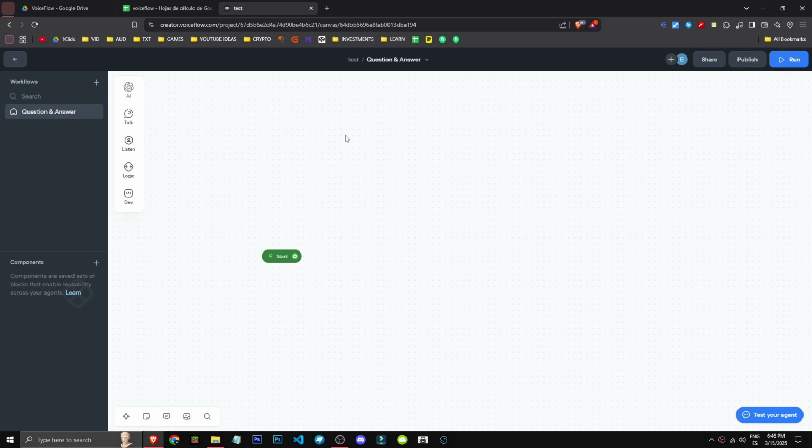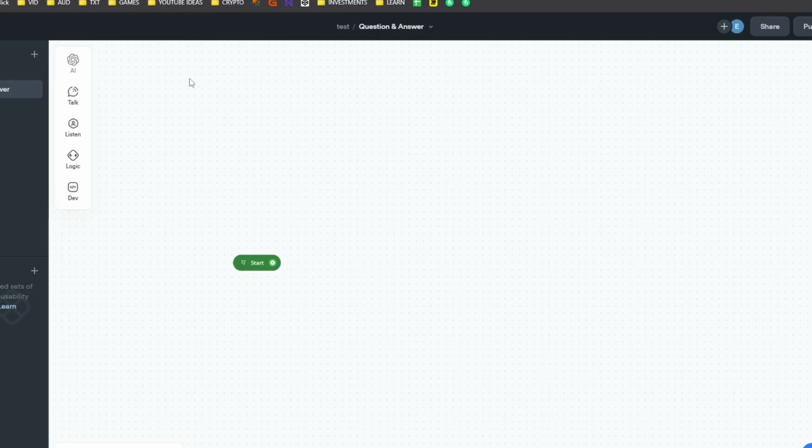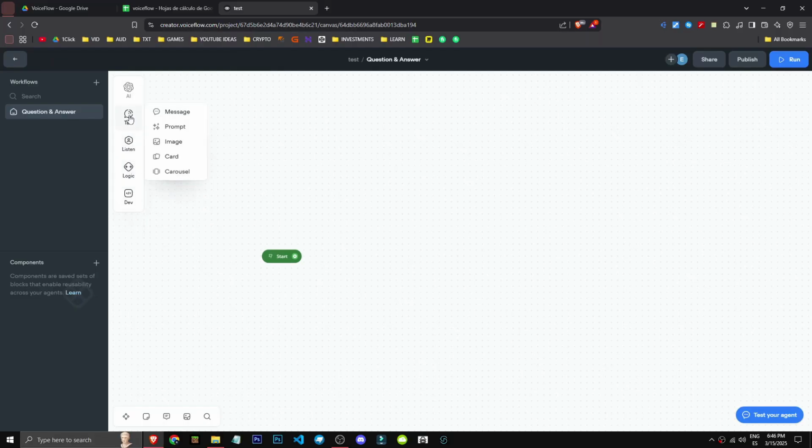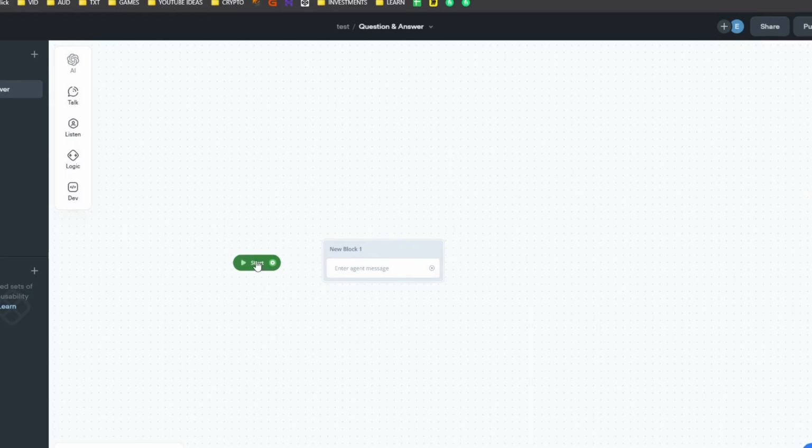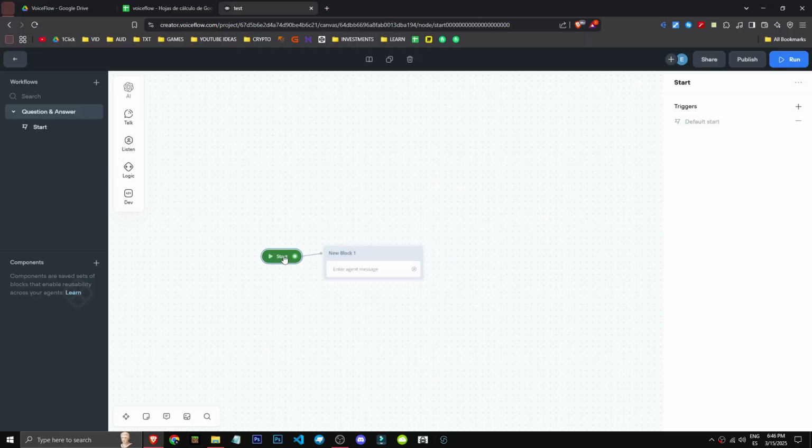Now let's see how we can create a welcome message with our bot. As you can see, we have various options. We'll select the talk option and the message option. We can send a message, prompt, image, card, or image carousel. All AI-powered messaging options. So we'll send a message by connecting the trigger. As you can see, we can link the trigger with the block. This trigger is a start trigger. We could use an intent or event trigger, which are different types, but we won't get into that now.